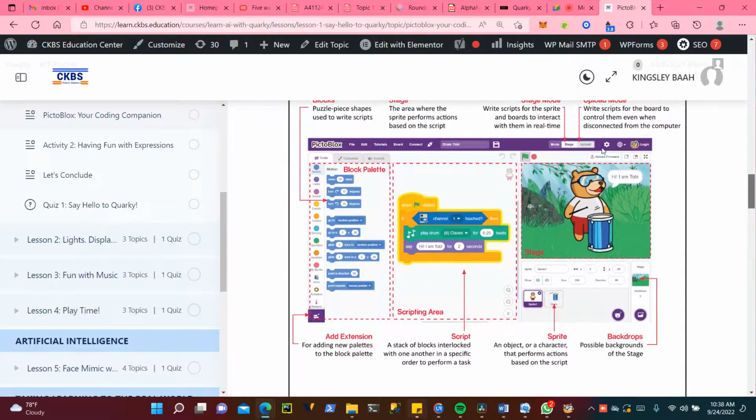Here at the start, this one we call the scripting area. This is where you'll be doing your coding. These are the scripting area that we have in PictoBlox, so we write our scripts in this area. Now this is called the stage. A stage is where you can have your palette and your sprite to be able to perform a task.